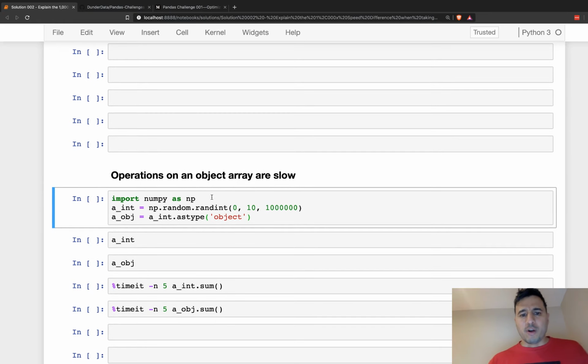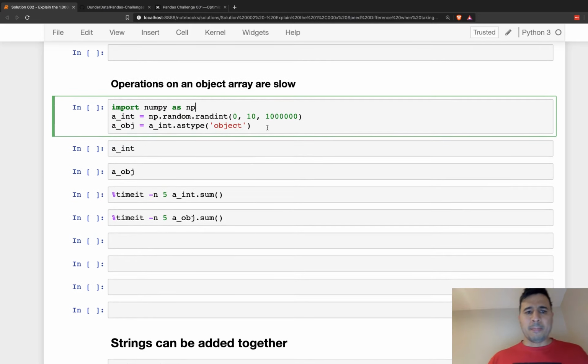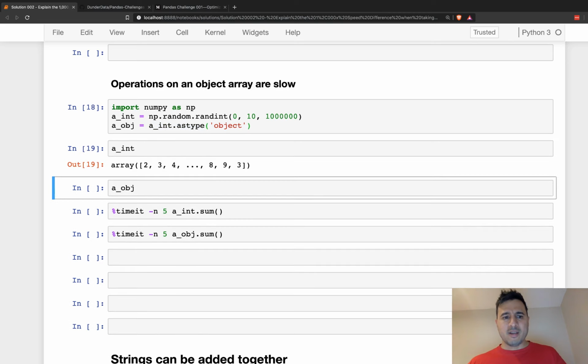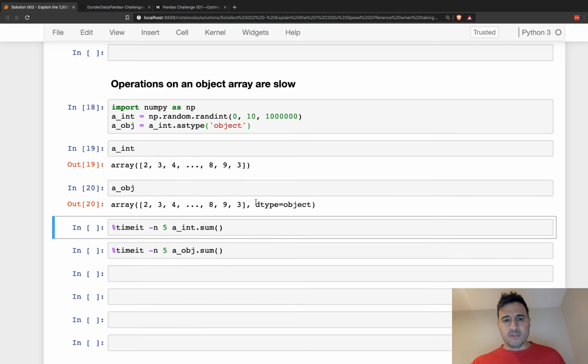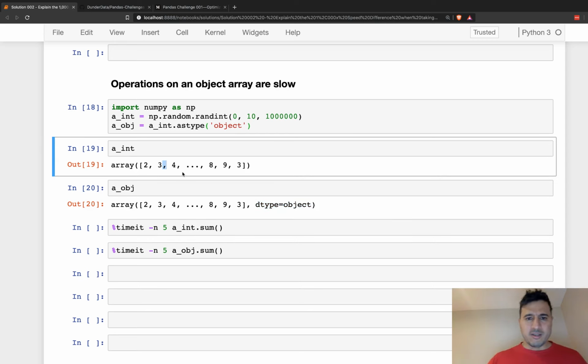Operations on an object array are slow, and I'm going to prove it to you here. I'm going to dip down into NumPy for a little bit to show you how quite slow these operations are. I'm going to create an array of 1 million integers from 0 to 10. I'm going to store that as a_int, and then I'm going to have a_obj, which is the same exact integer array, the same 1 million numbers, but they are now Python objects. If you look at them, again, they look the same on the surface. And NumPy actually outputs the data type here for the second one, so I have an object. Here it is actually an int64.